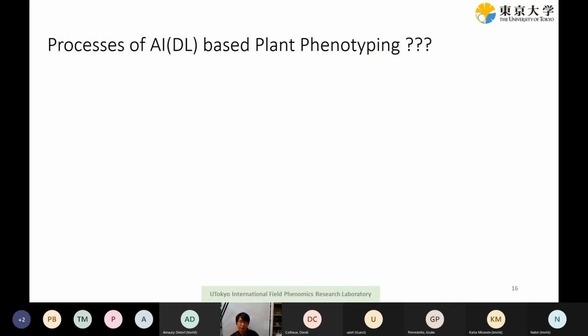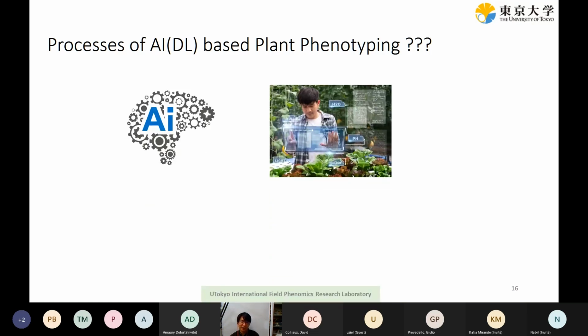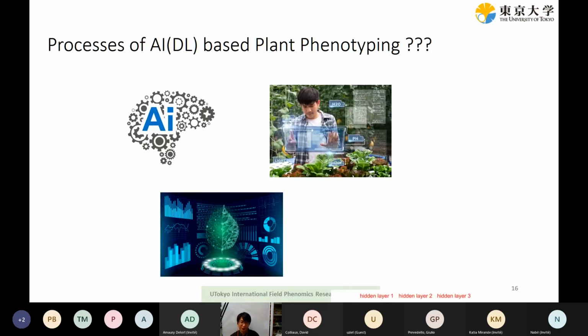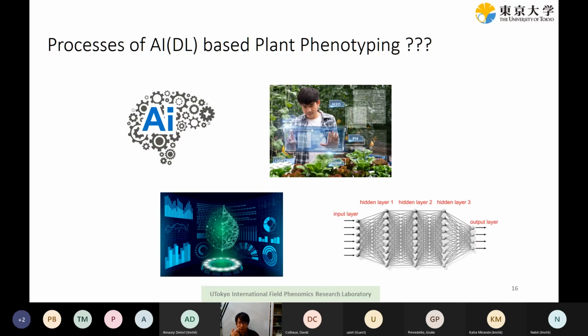So finally, what is the progress of AI? Maybe it's deep learning-based phenotyping. I still don't have a clear answer at this moment, but there are already a lot of pictures like this existing online, right? Basically, most of the time, people emphasize AI when they are using machine learning or deep learning to solve plant phenotyping problems.